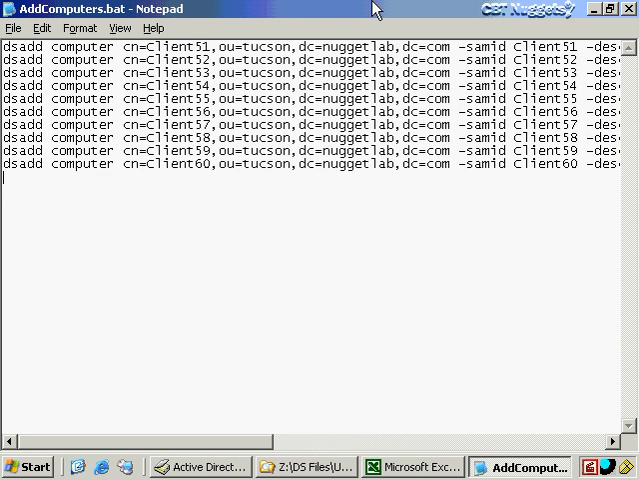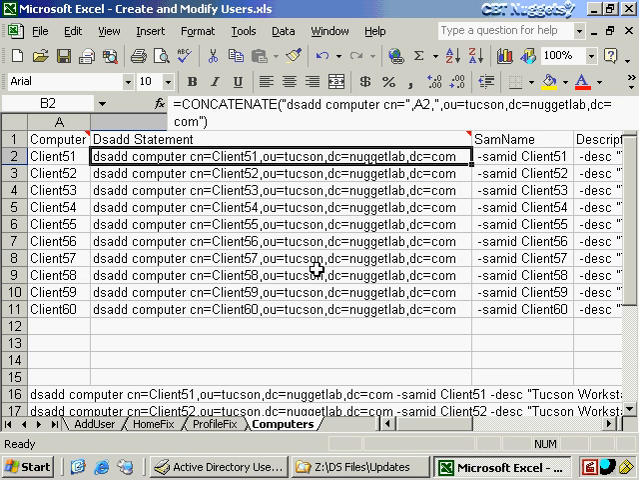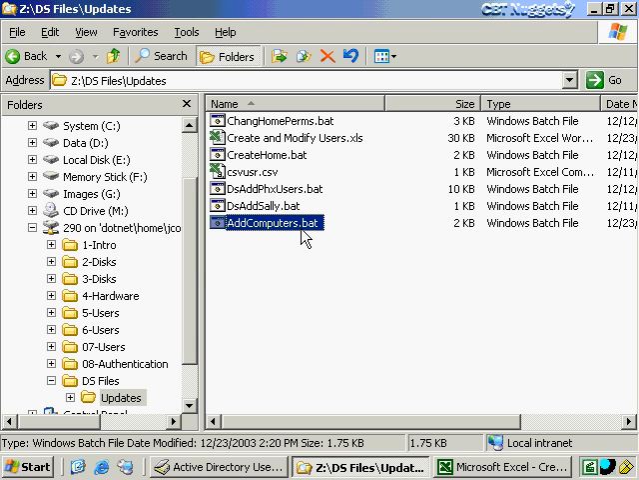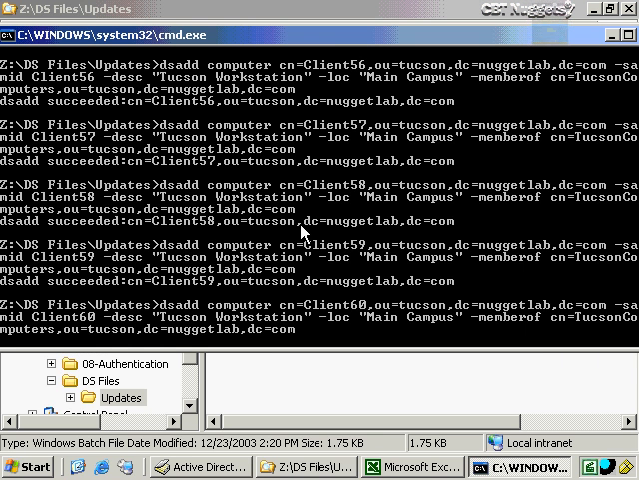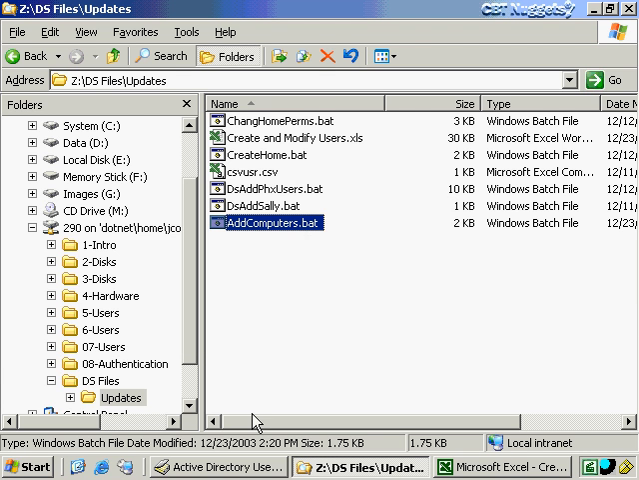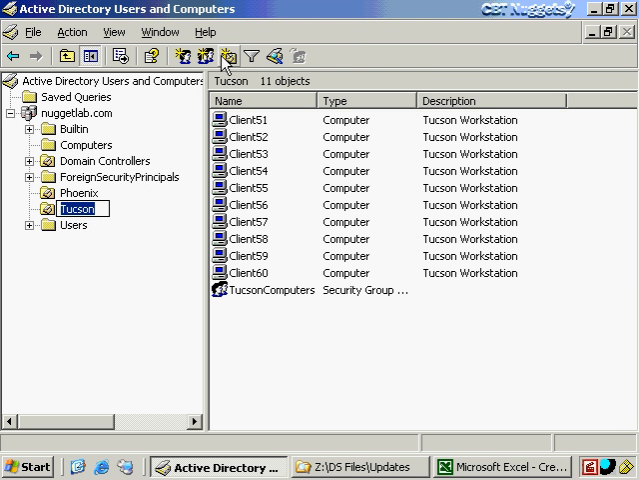Now let's go ahead and go to the end and pause this so we can check to see if there's any mistakes. I'll exit this and save it. And then, again, you can see in Tucson I don't have any computer accounts yet, but I'll double-click on the batch file that we just created using that spreadsheet. We see that it goes to work creating some computer accounts. It'll pause at the end. We don't see any error messages, so I'll press any key to continue. Now we go back into the Tucson OU. I'll refresh the screen, and we see that we have all the computer accounts that we expected to see.